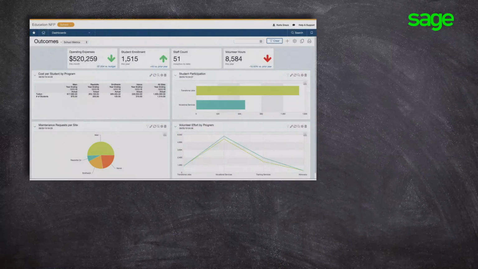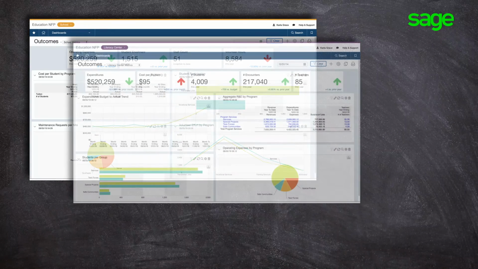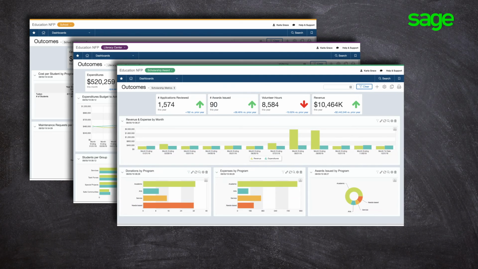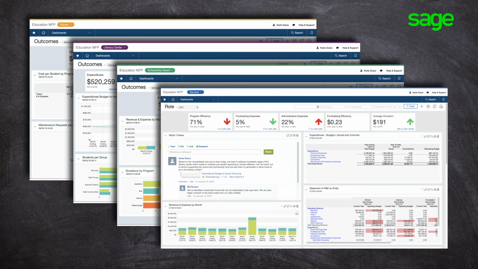Whether you support schools, research, or education support organizations, on-site or remote, Sage Intacct provides real-time visibility to help ensure proactive management to maximize stewardship and mission impact.